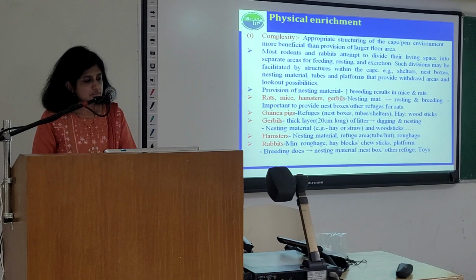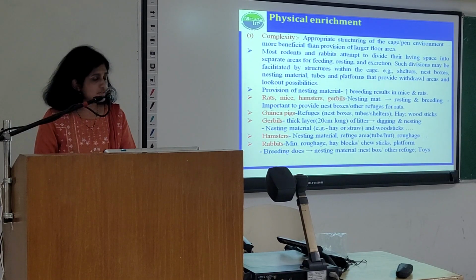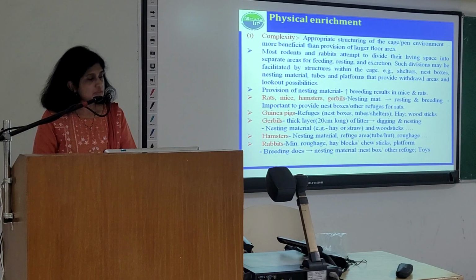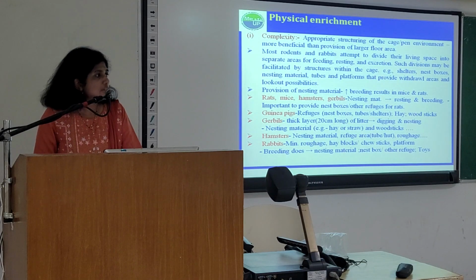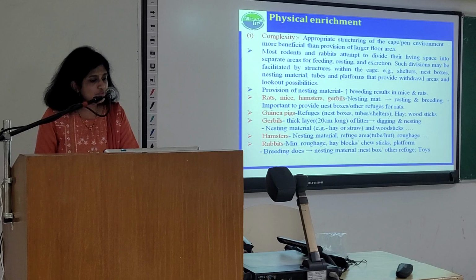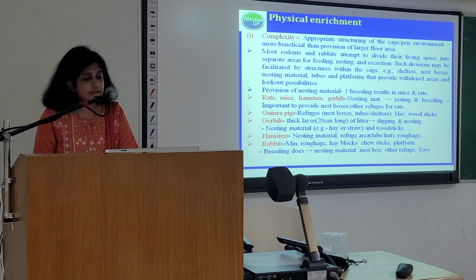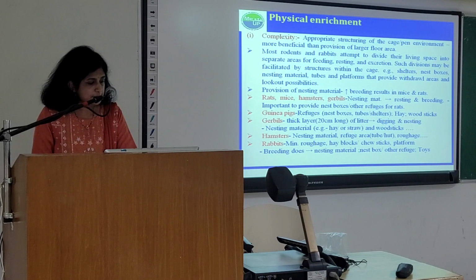Such divisions may be facilitated by structures within the cage, for example shelters, nest boxes, nesting materials, tubes and platforms that provide withdrawal areas and lookout possibilities. The provision of nesting materials is seen to enhance the breeding results in mice and rats. For rats, mice, hamsters and gerbils, nesting material is provided for resting and breeding purposes.